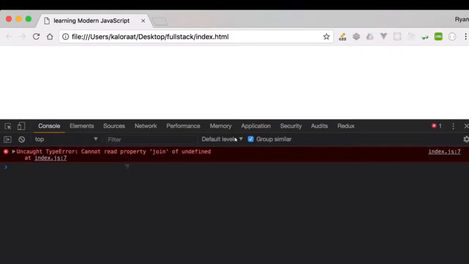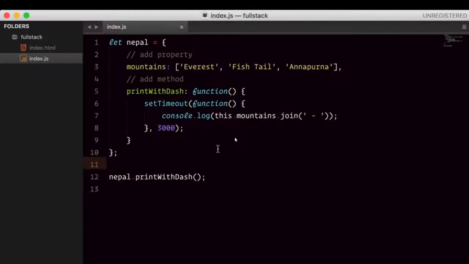So the problem here is it cannot read property join of undefined, which means it doesn't find the mountains. We are referring with this, but this is pointing to somewhere else, not within this context. So we need to understand clearly that this keyword is referring to which context: this context, or the outer function's context, or the object's context, or the window object. We need to find that out, right?